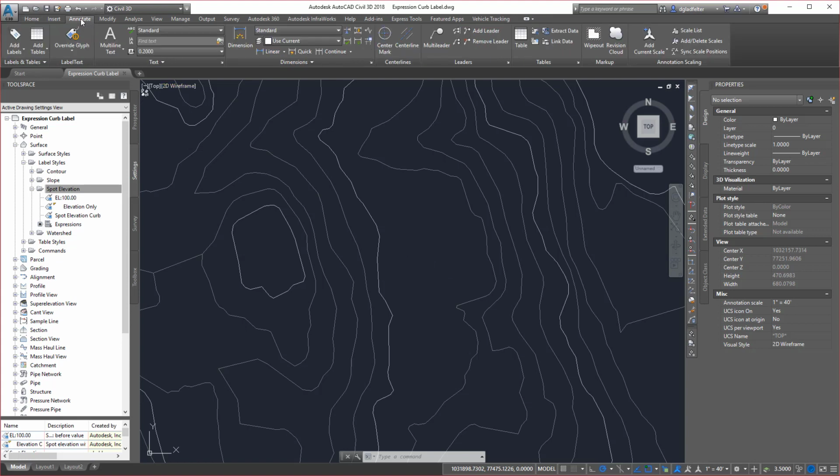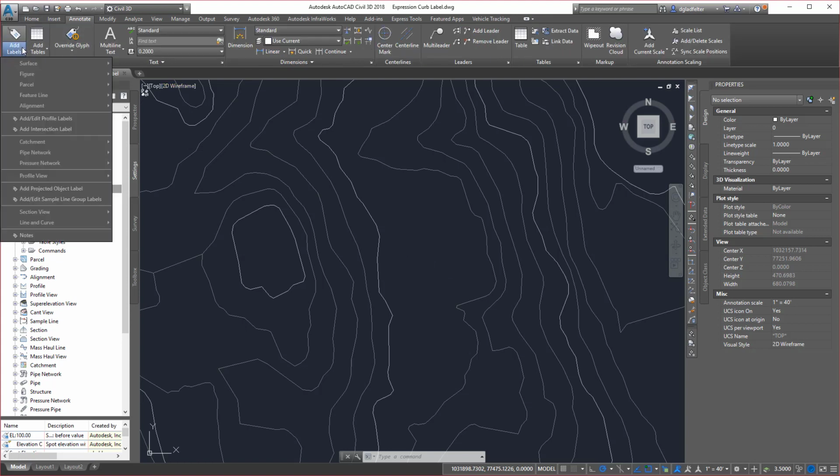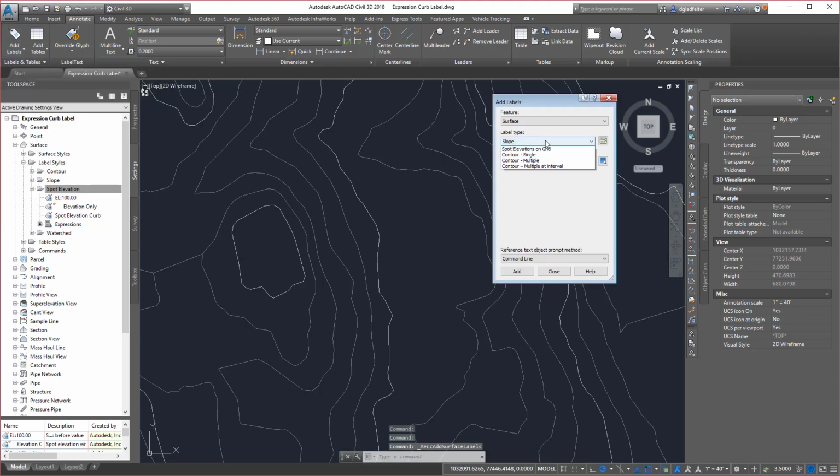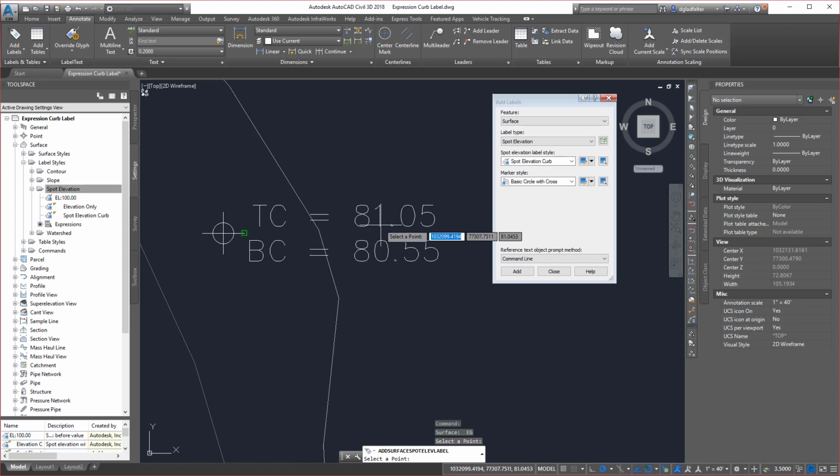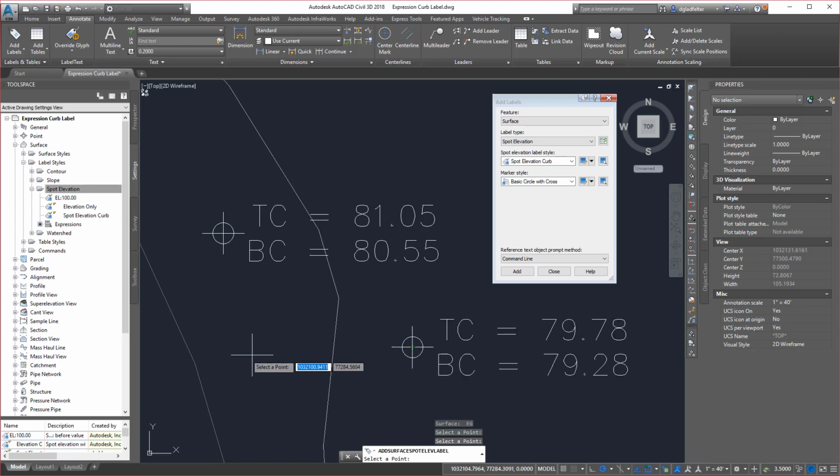What we can do now is come over to the Annotate tab under Add Labels, bring up the Add Surface Labels dialog here, and add one of these spot elevation labels, the spot elevation curb right here. I'll choose Add. And when I pick that into the drawing, you'll see that Civil 3D has added it with the top of curb elevation at 81 and the bottom of curb elevation at 80.5, 6 inches lower. And wherever I pick, it's going to perform that calculation for me. So there you have it, just a quick tip of an example of how I might use expressions inside of Civil 3D.